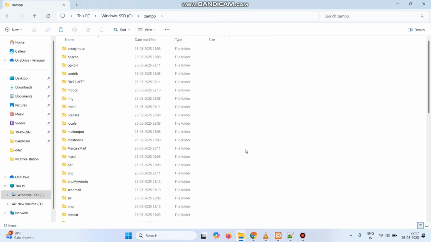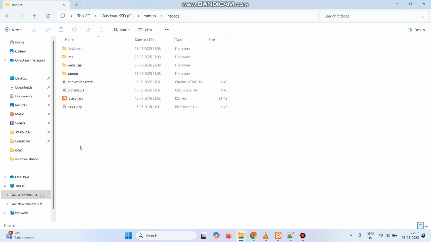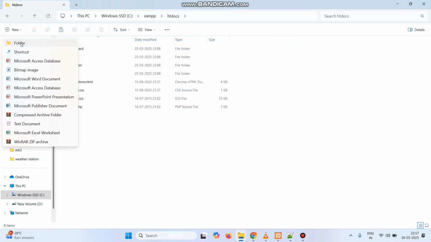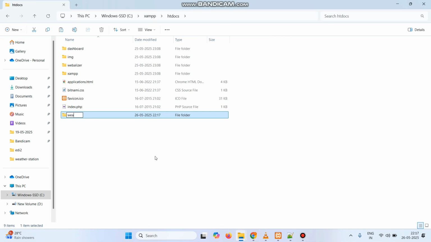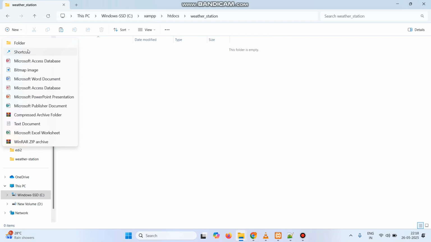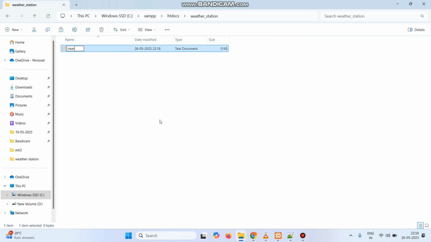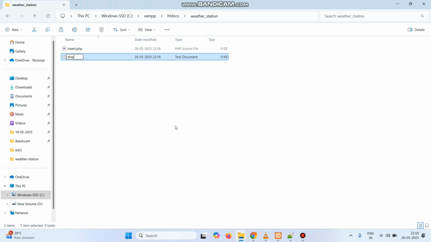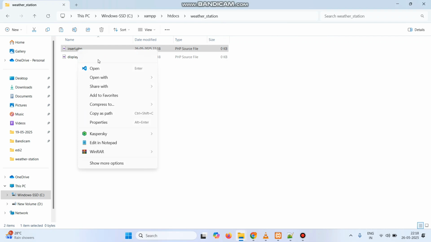Now go to the XAMPP folder and there you can see htdocs folder. Open that and here we need to create the project folder. Click new folder and create the folder name as weather_station. And inside that folder we need to create two files, insert.php and display.php. Now we can write the program for these two files.